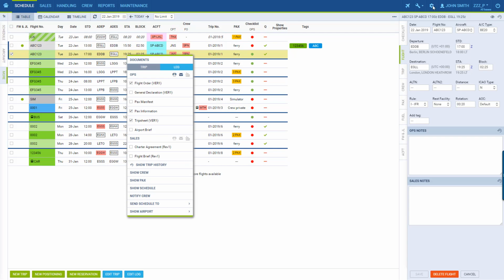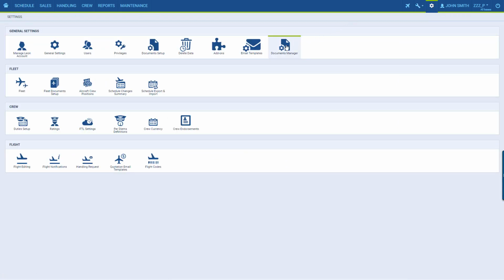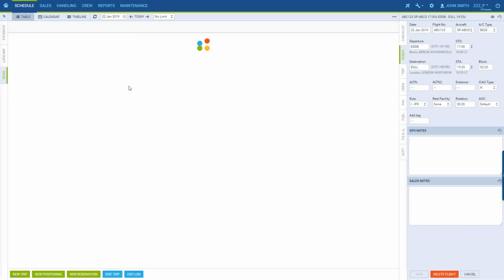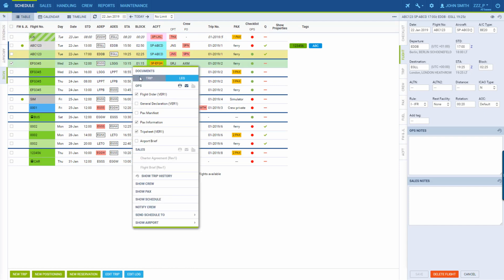You can find the document manager under the settings available for admins, where different kinds of actions can be done. You can remove them, you can add new ones, you can modify them, you can publish them, unpublish them, and so on and so forth. So that applies to the documents available on the flight here.